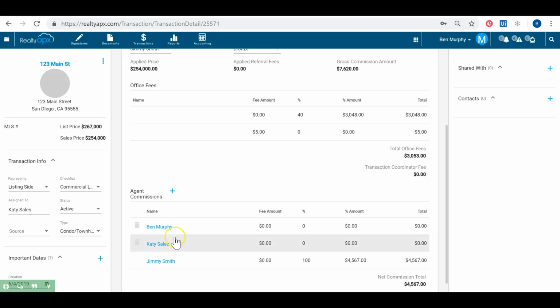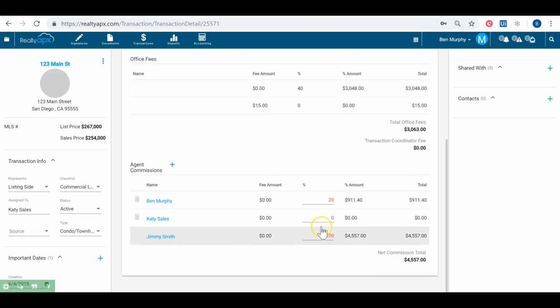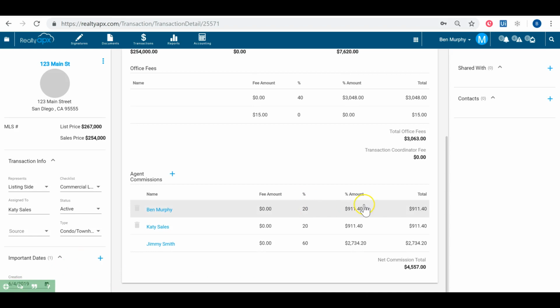You can add as many agents as is necessary for the transaction. Just keep in mind that with all of these agents, this percentage needs to equal 100. As of right now, Jimmy will receive all of it, and Ben and Katie will receive nothing. In order to demonstrate what it should look like, we will assign Ben 20%, Katie 20%, and Jimmy Smith 60%. Once that is completed, you will notice that the correct percentages are calculated and then totaled to give you your net commission total paid to all of the agents.